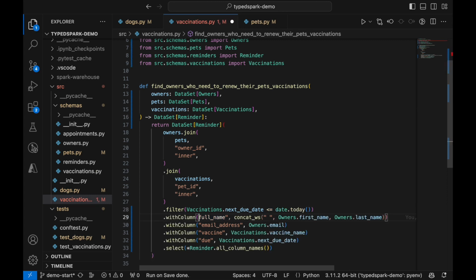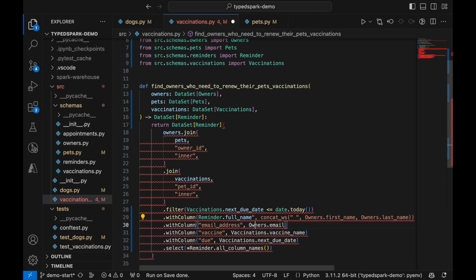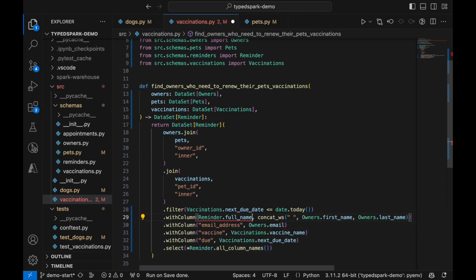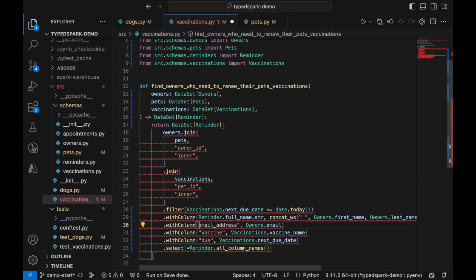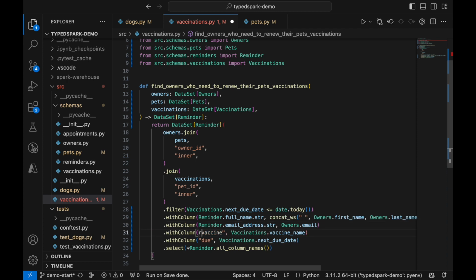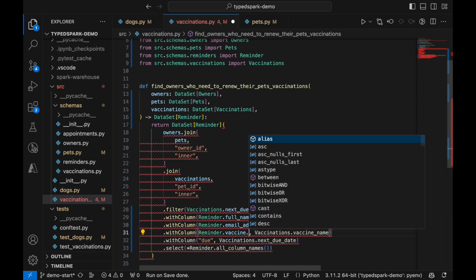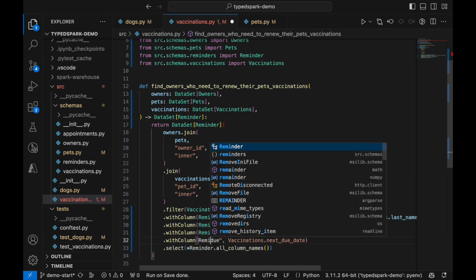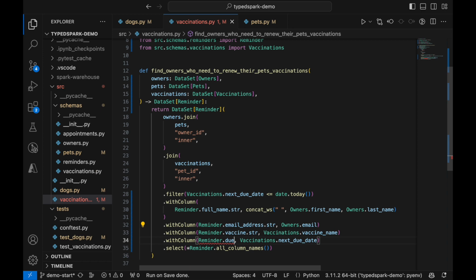You can also change this on the left hand side. So this is reminder full name. You can see that the linter doesn't like this, because with column actually expects a string and not a column object. So we have to add .str here to indicate that we want a string representation. All right, two more. .str. Cool.